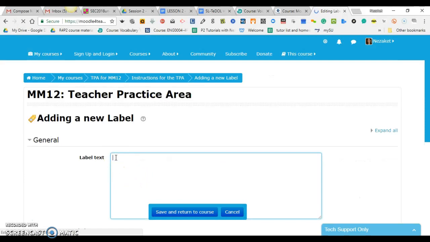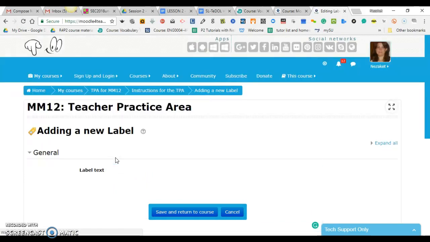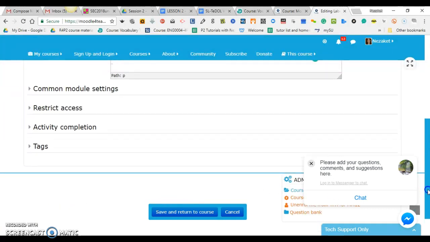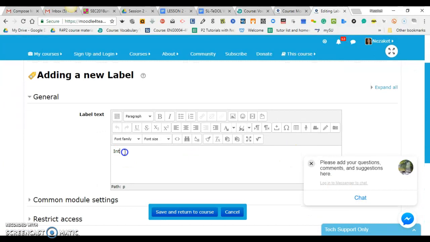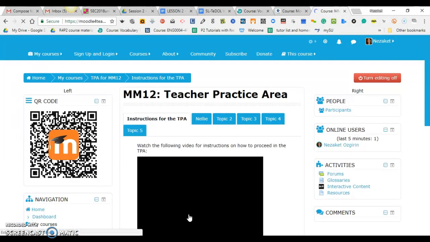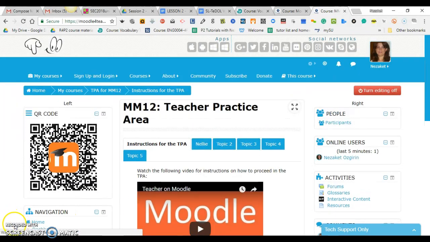Label text, let's say introduction to the course. Introduction to the course, and I may have objectives as well here. Maybe both of them can be given together. Let's see. Save and return to course. I guess that's right for the time being.